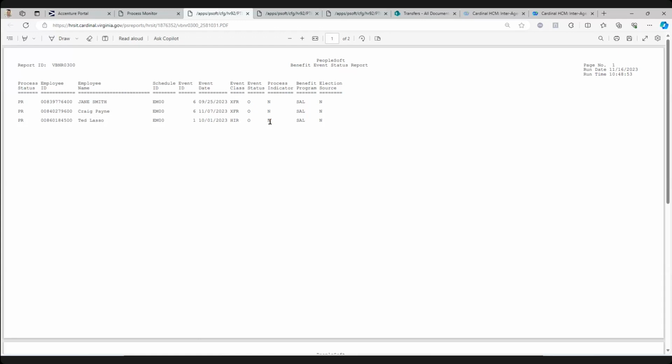Now, if people had babies and maybe had done some self-service data entry on that, you'd be able to see the life events here as well. I like this report because it's a great way for me to see in one place every kind of benefit event that is potentially going down in my agency, and I can kind of keep track of my hires and maybe remind them when the 30-day window is going to close.